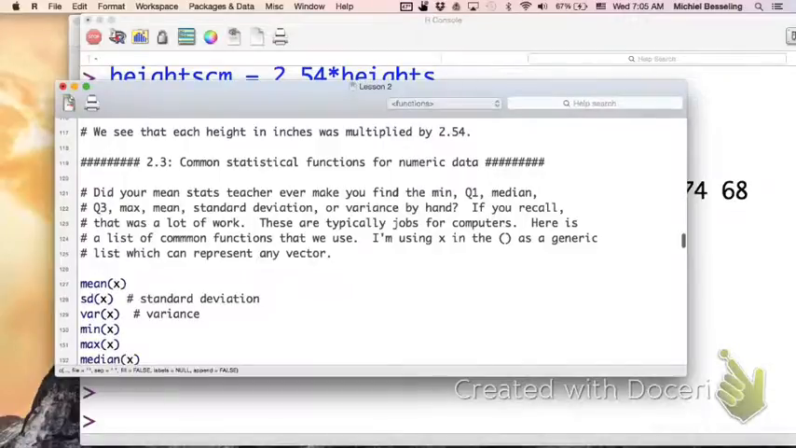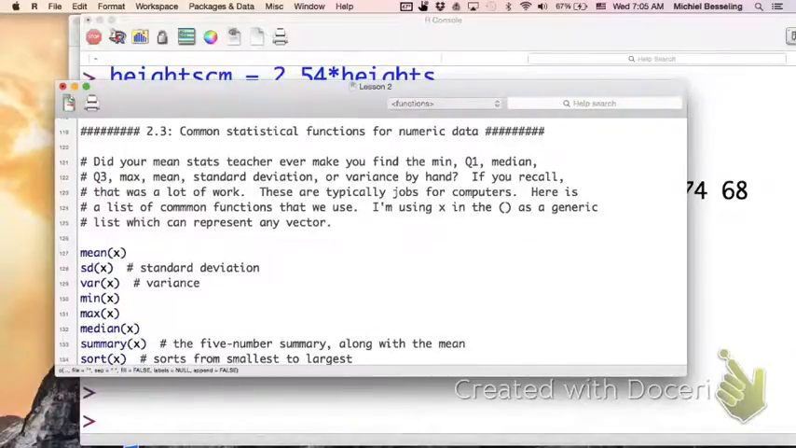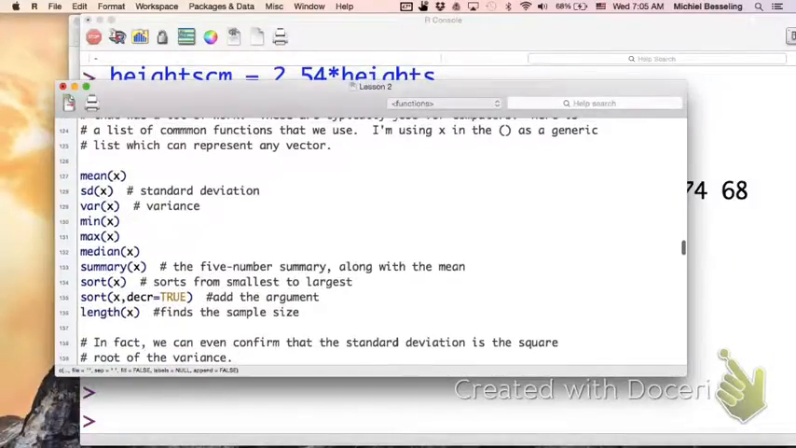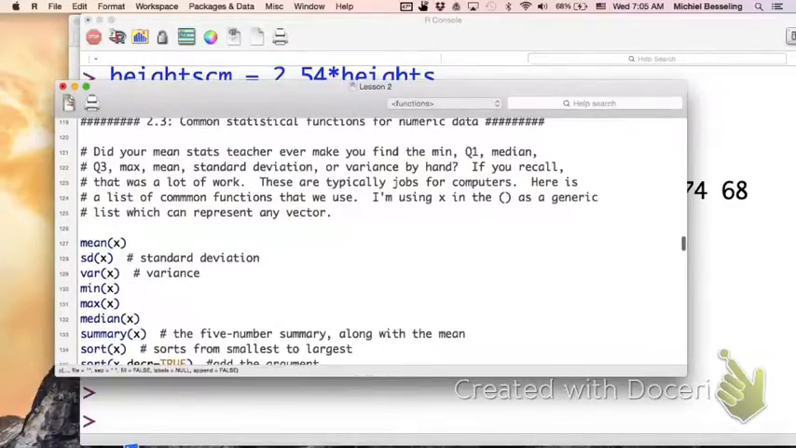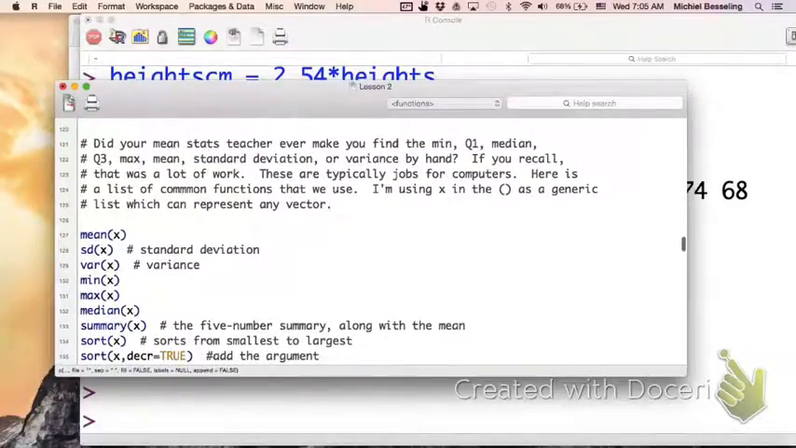Okay, so some common statistical functions for numeric data. Did your mean stats teacher ever make you find the min, Q1, median, Q3, max, mean, standard deviation, variance by hand? Yeah, it was a lot of work, wasn't it? Especially if I gave you the list out of order. You have to put everything in order, count how many numbers there are, find the median, find this, find that, and all of a sudden your head explodes and you wonder what kind of jerk-faced teacher would do this to you when the whole time you could do it on a calculator easier, or let's say, in this case, R. So let's talk about how to use this.